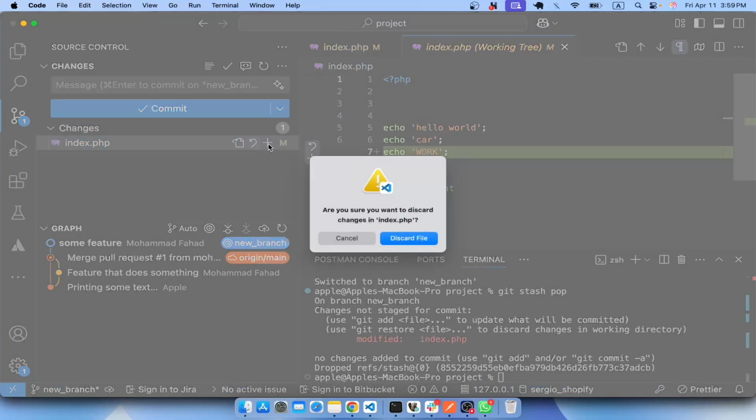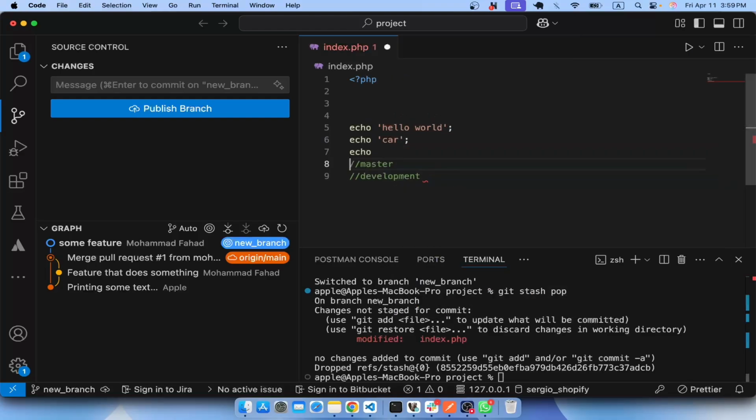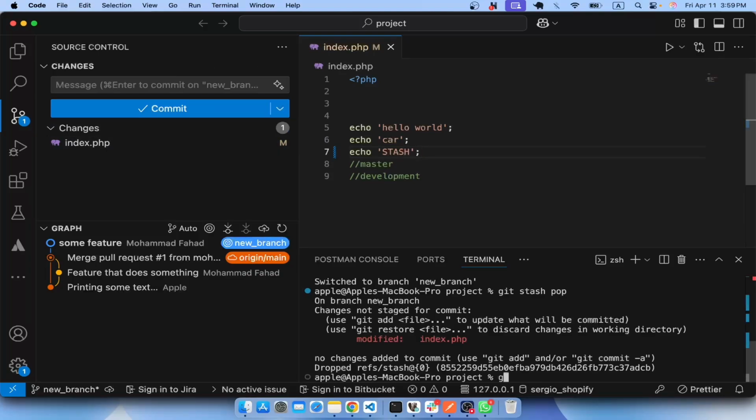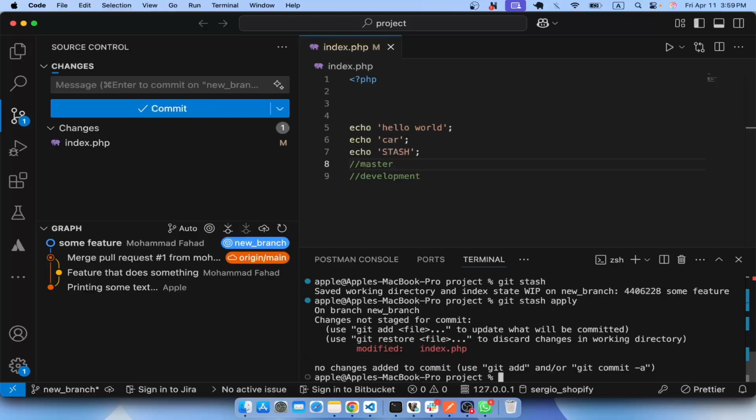For example, I'll just revert this and I'll stash once again. Let's say I run echo stash, and it should be in the unstaged area, and I will do git stash. Now it has pushed it into the stash, and now I'll run git stash apply. So you will see that it also did the same thing, and it brought us back our changes.